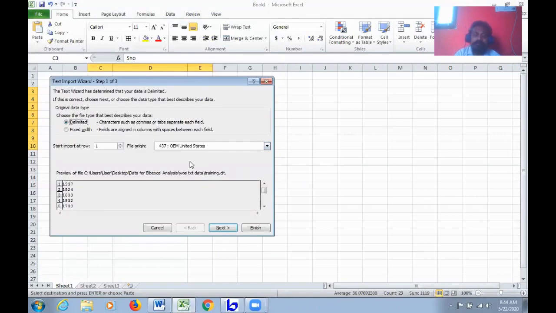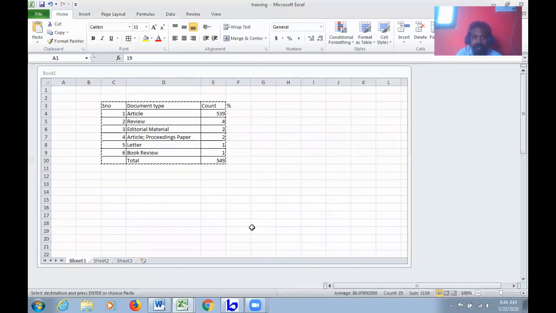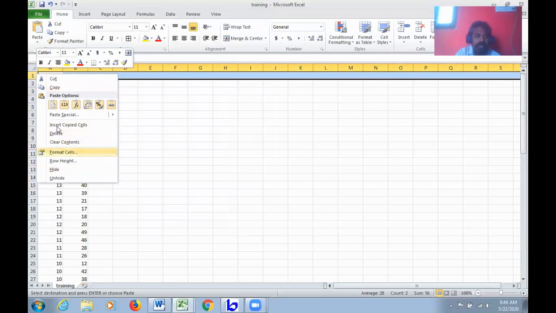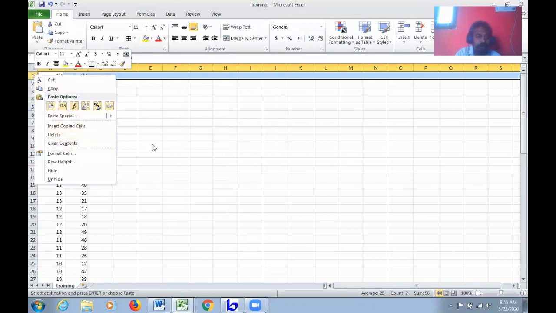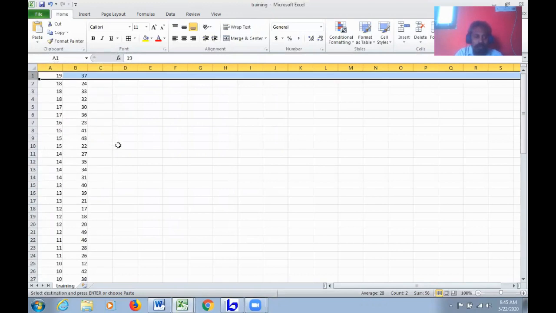It says that the file which you need to import to Excel has got two items. One is 1234, another is 1930. You just click on next. You say next. You say finish. You can see two lines. The first line tells you how many records, and the second tells you how many references. So you can add, and you can find out the total if you want.